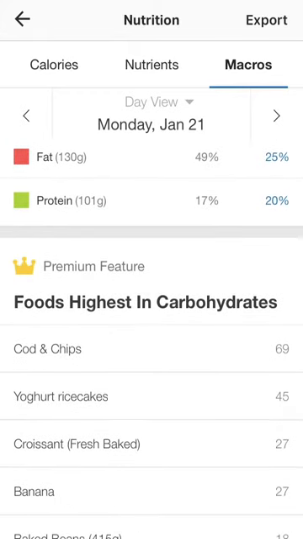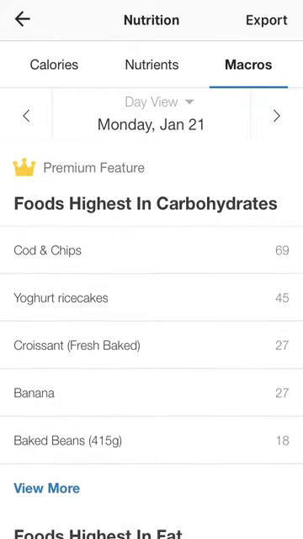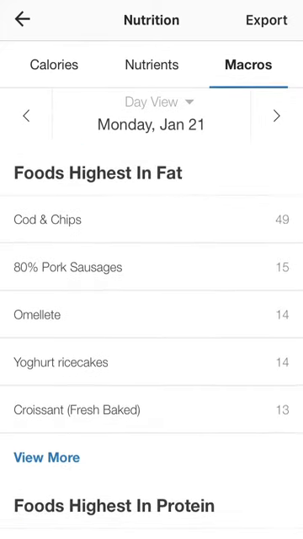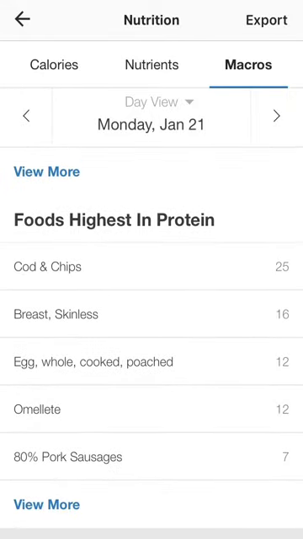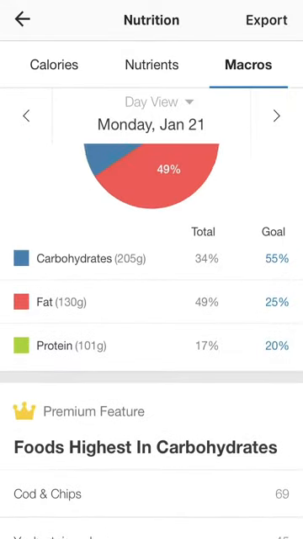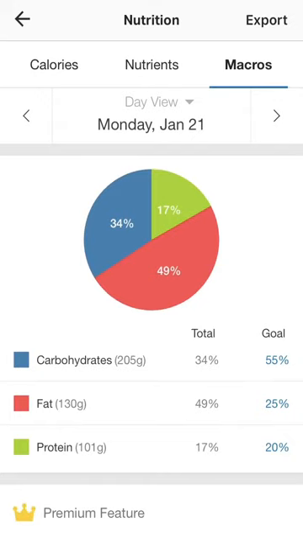You can see at the bottom, this is a premium feature. I've actually got the premium version of MyFitnessPal. You can pay extra for this. It's an extra monthly fee or a yearly fee. I can see the foods that are higher in my carbohydrates. I can see the foods that are higher in fats. And I can see the foods that are highest in protein. So you can get a really good indication and really learn from this process how much of your carbohydrates, fats and proteins are in specific foods.